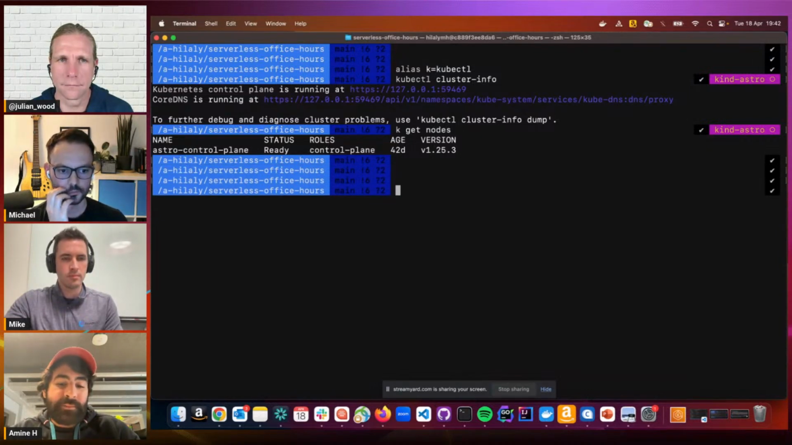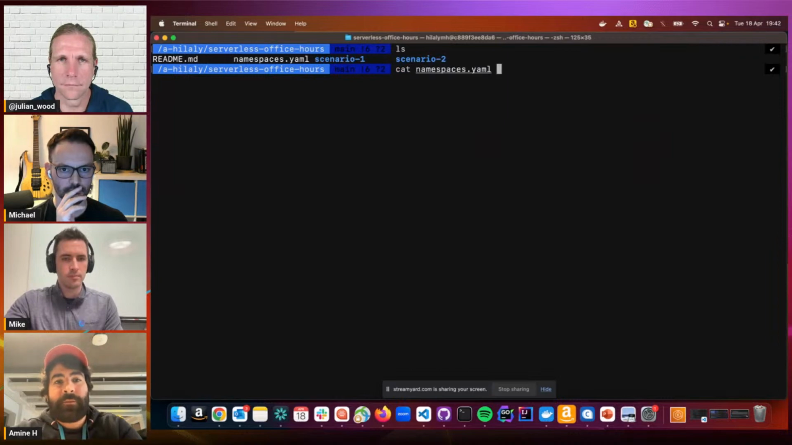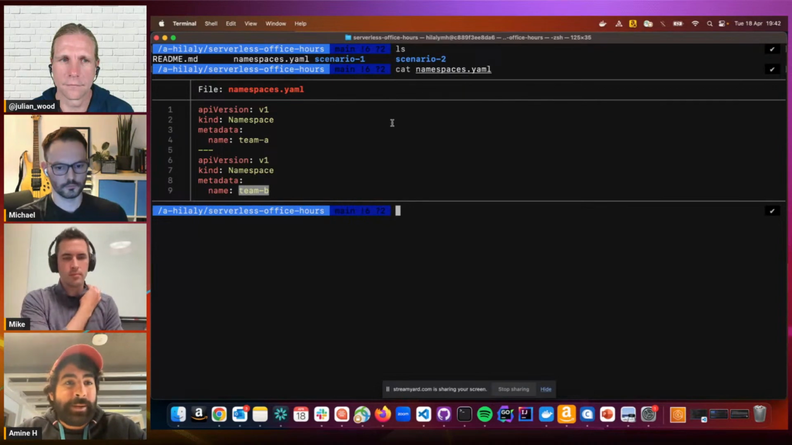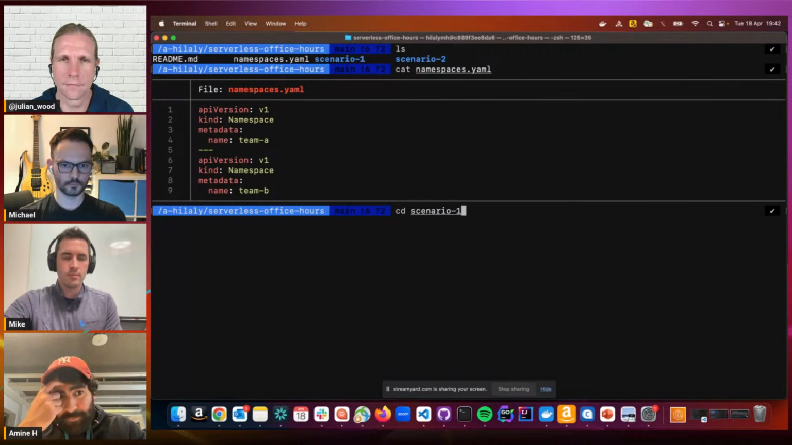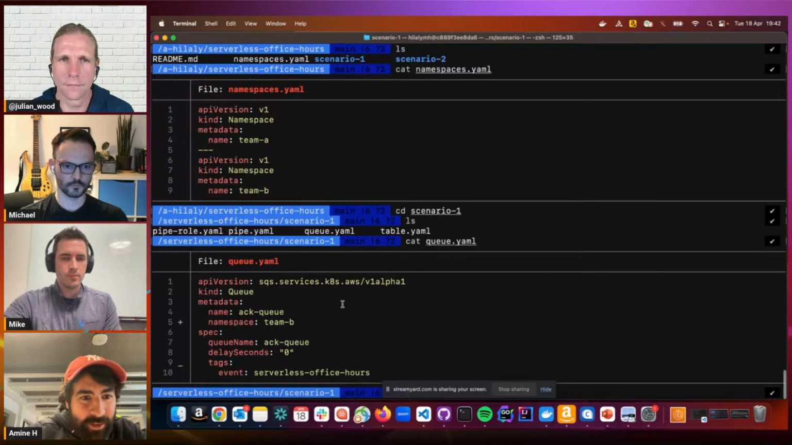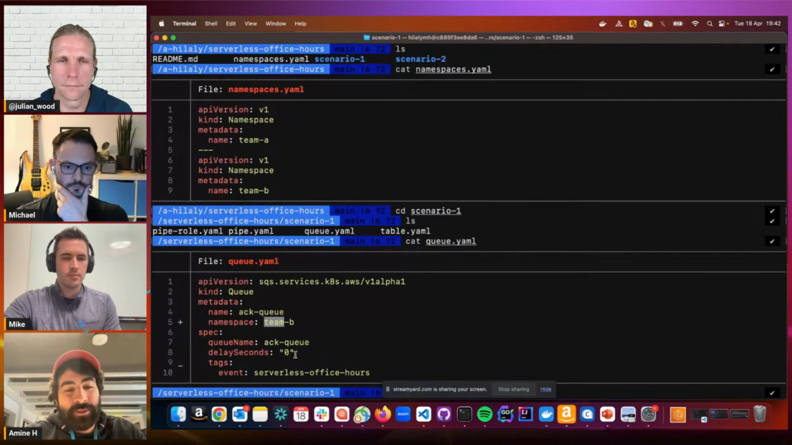As Michael was explaining, we have two namespaces, and I'm going to show you that here. Before we even create them, we can define two namespaces using the YAML file. You can see the first one here is team A and then team B. And in those two separate namespaces, we can create different resources. For the first demo, we have scenario 1, and I can show you how it looks. For example, we can define here an ACK queue that is deployed in the namespace team B, has a delay seconds of 0, and is tagged with serverless office hours.